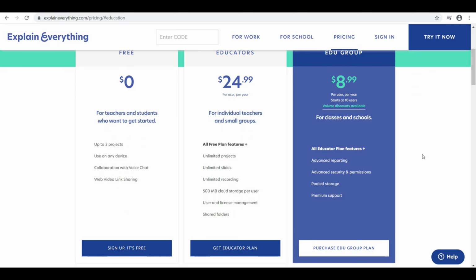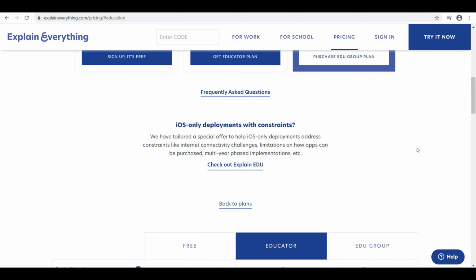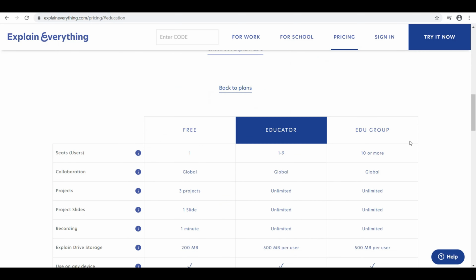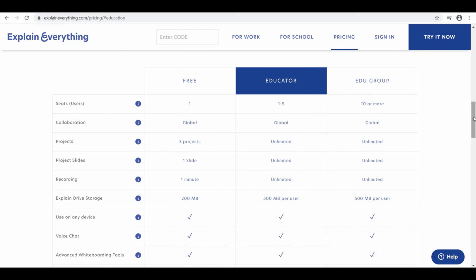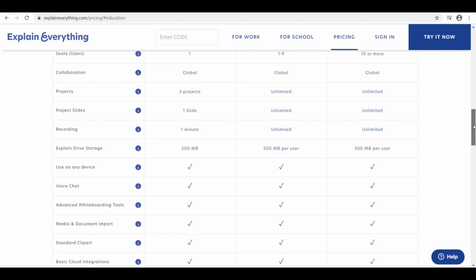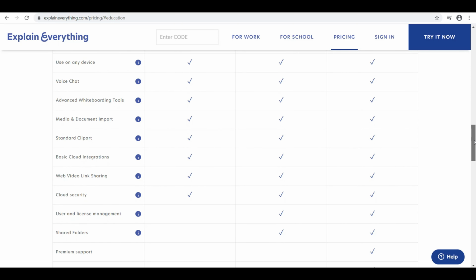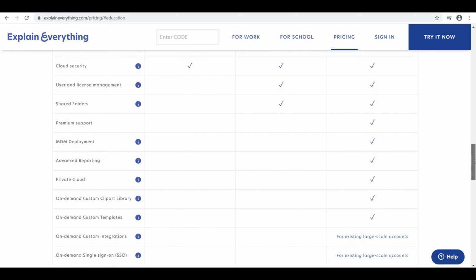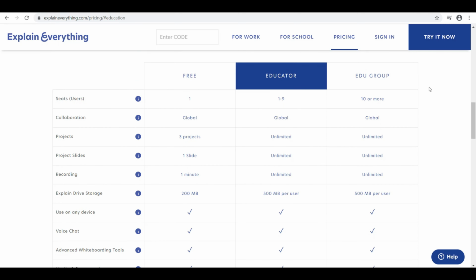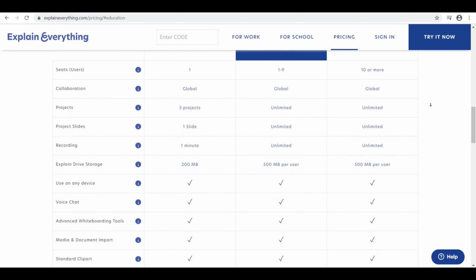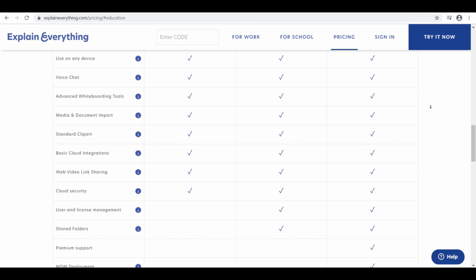Normally, the app will cost $69.99 per year, but since I am a teacher, I am only paying $24.99 per user per year, which allows me to create an unlimited amount of projects, slides, and more. There's also a third option where it is $9 per user per year, but you need to have at least a team of 10 users. So if this is something that your school wants to try out, that would be a good choice.